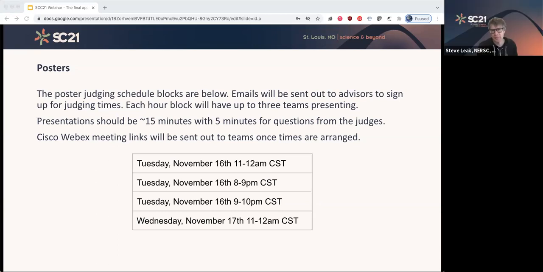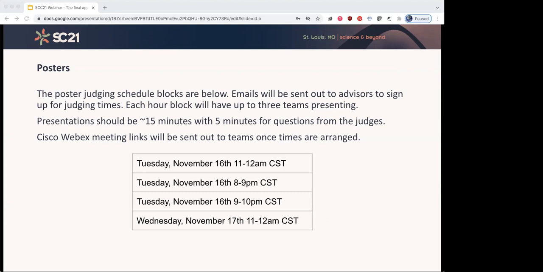Posters. So another element of the competition is you have prepared posters. Is Ben online? Do you want to talk about the poster judging? I am, yes. Can you hear me? Yes. Lovely. Yes, so I am about to send out this email to all of the team advisors.